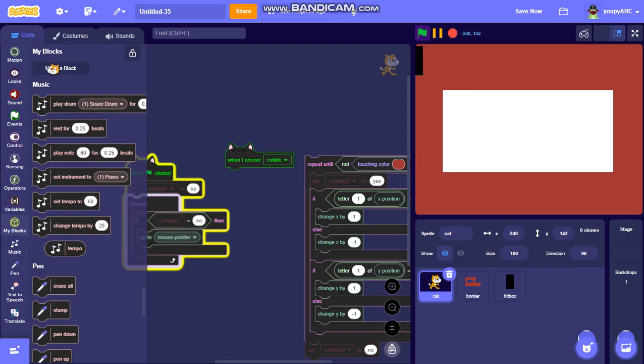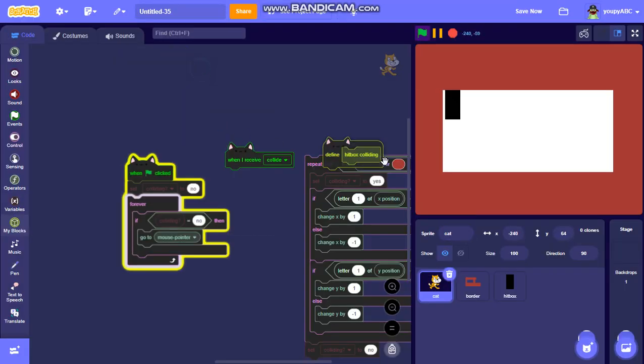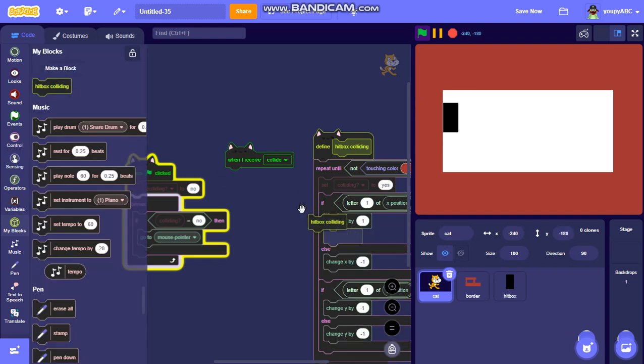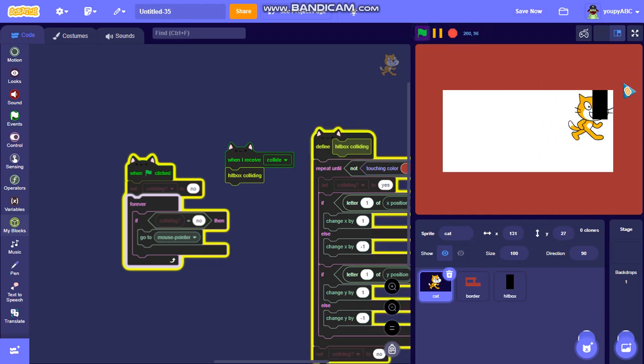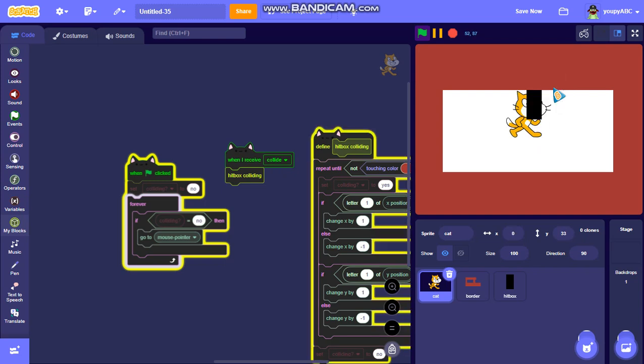Or we can just say hitbox colliding. That's a funny word. And then do hitbox colliding. And this should work. Just make sure you tick the one without screen refresh. And if you see my last part, then you would know. Okay, that works kind of good.